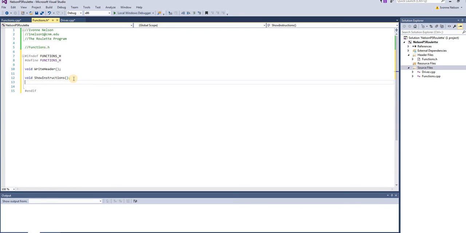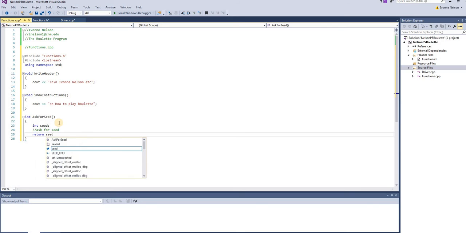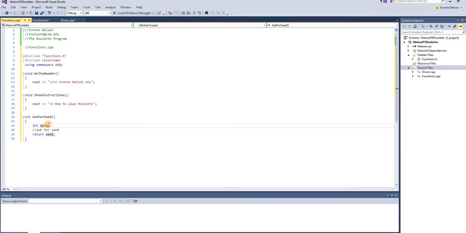Some of these functions are very straightforward. We're going to return an int in ask for seed because we're going to ask the user for a seed and return it so we can use it. So we're going to int seed, ask for seed, and then we're going to return seed. And I'm going to give this an initial value. Okay, so we're going to ask for seed. Don't forget your C and dot ignore here.